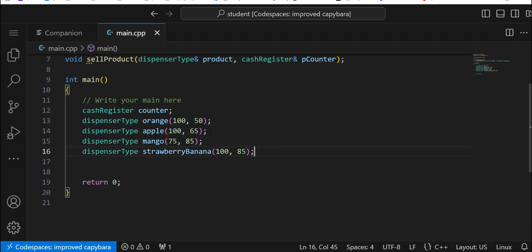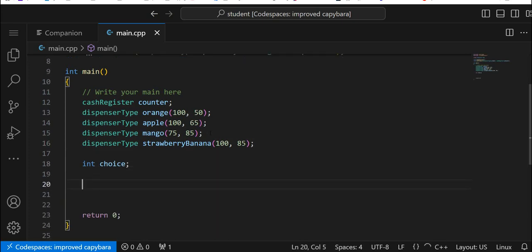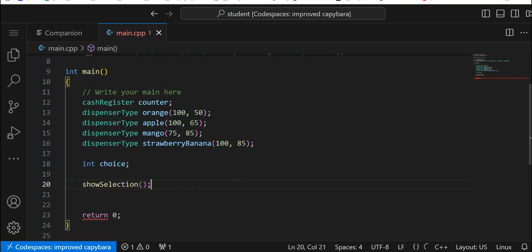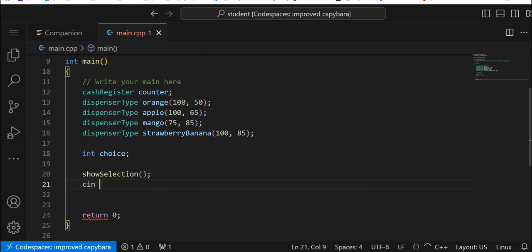Alright, so let's create an integer. Call it choice. And this will hold the selection. Let's go to show selection. Let's see. Use cin and variable choice.